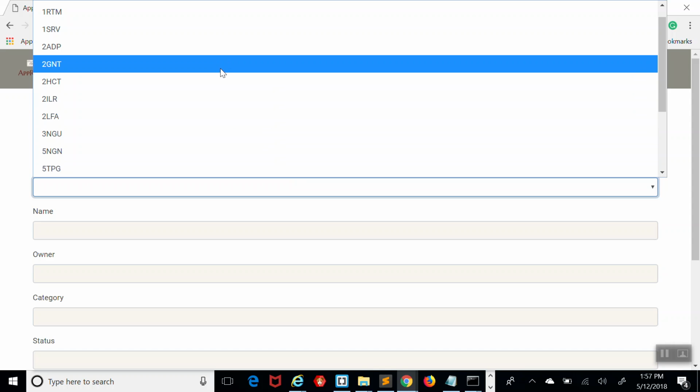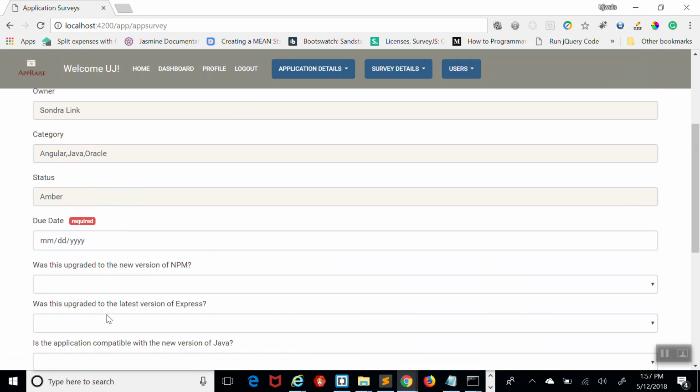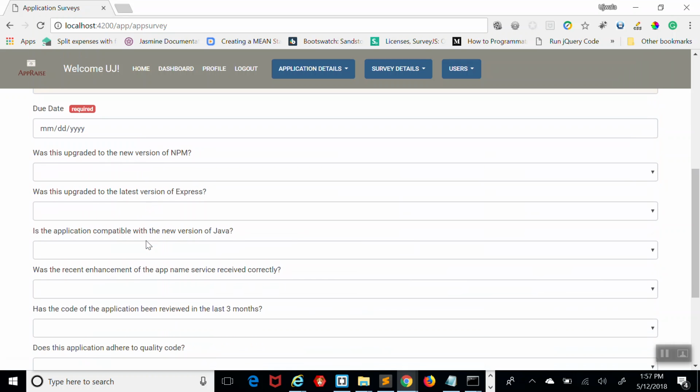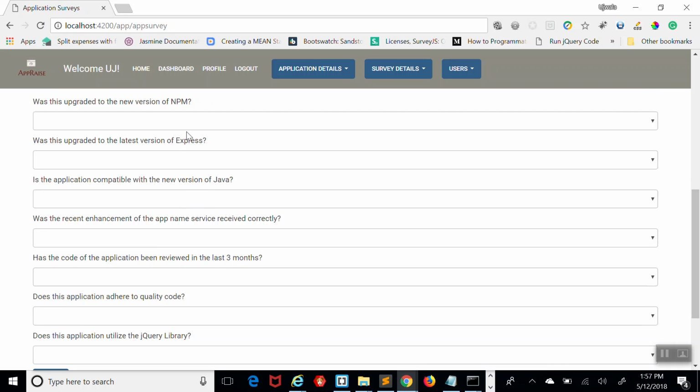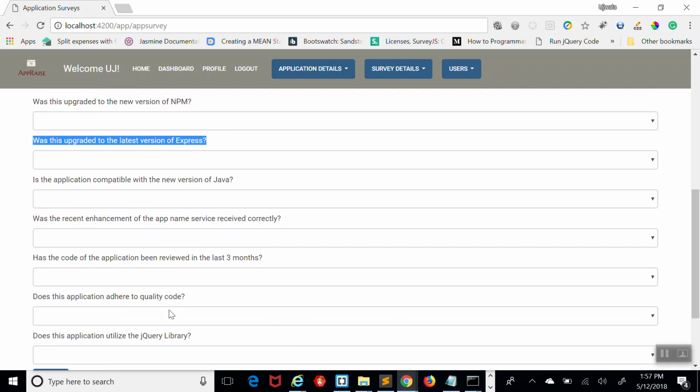And I'm going to go in and select the exact same app ID that I created. And here you go. You have Angular, Java, and Oracle selected here, and the status is what I had selected earlier. Now let me just see if I can find my new question. And there it is: "Was this upgraded to the latest version of Express?" This was a question that was not there earlier, but now I did add it in as a part of the Angular category, and there it is. So I can see all the questions updated here.